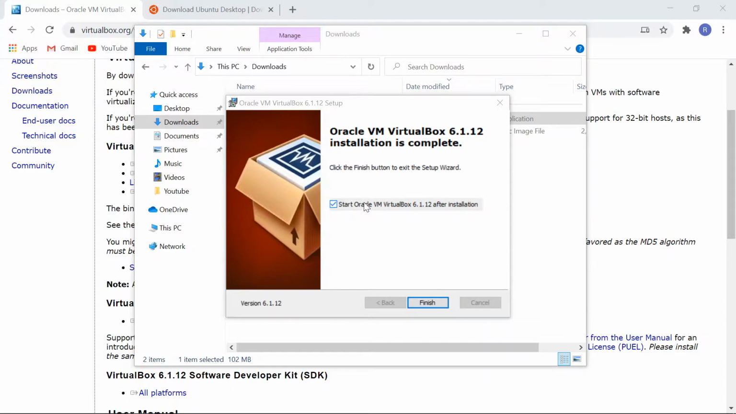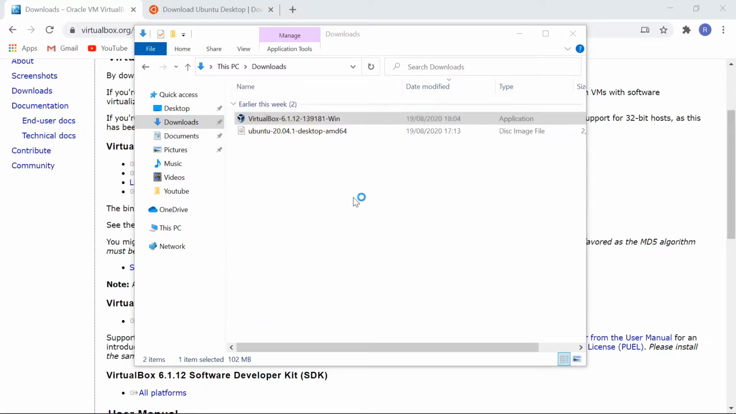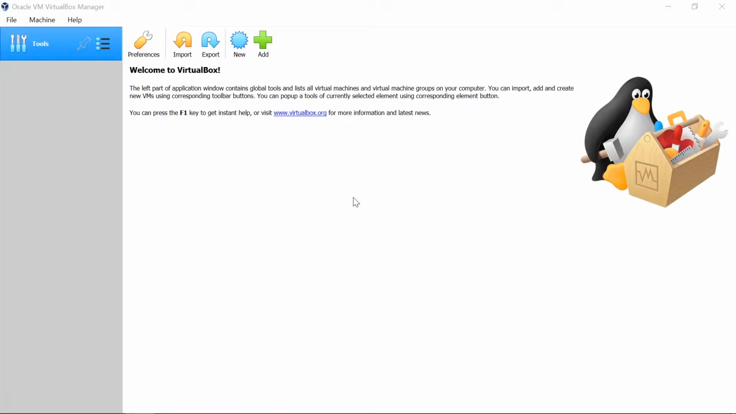So you have the option here now to leave this checked. If you leave this checked, VirtualBox will start immediately after I click finish. If you uncheck it, we'll have to manually go start it up. So we'll leave it checked, let it load up. Okay, so welcome to VirtualBox.